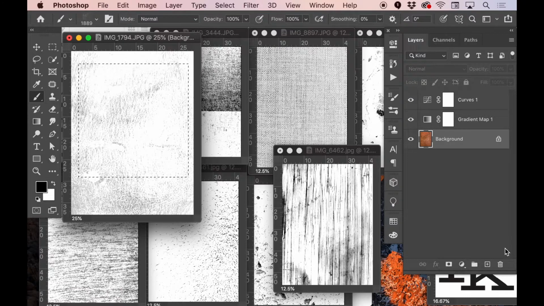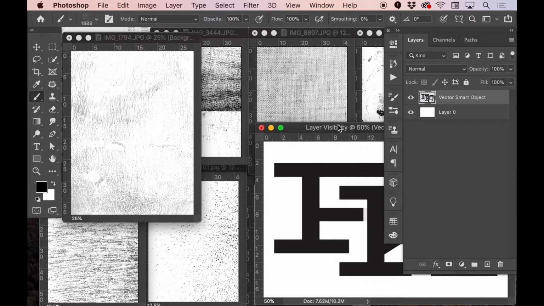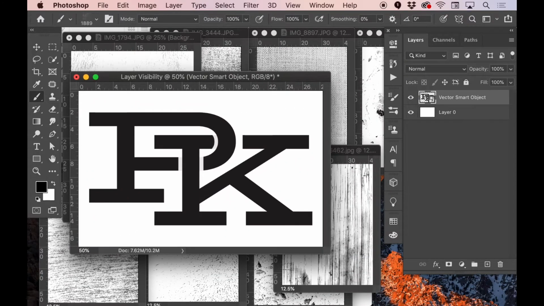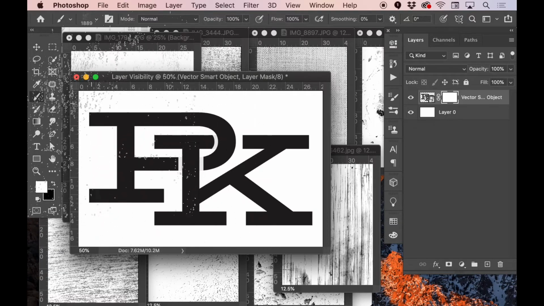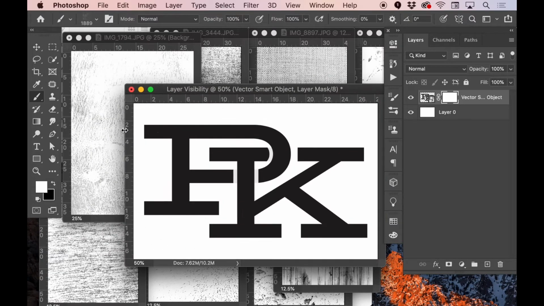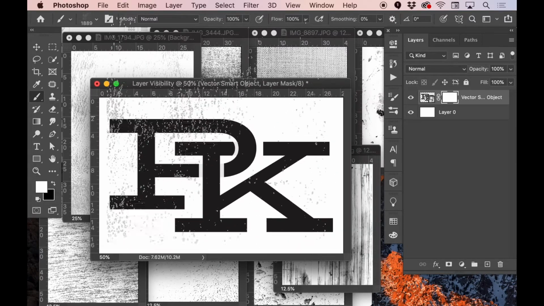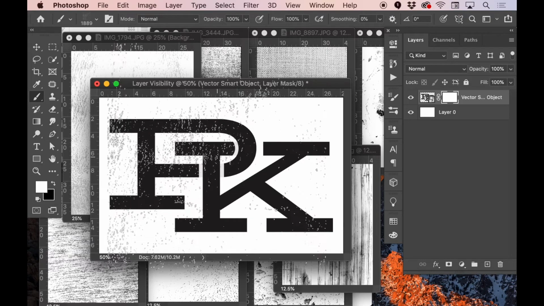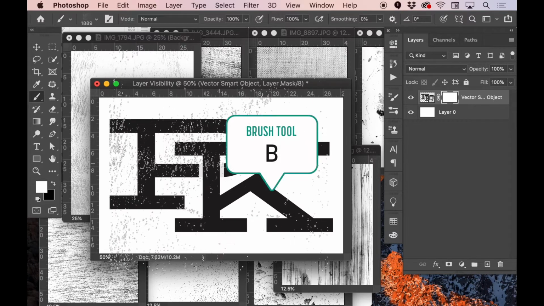Now I'm going to use this brush on this PK type here, so I'm going to add a mask to this. You can see I have this layer of this monogram, and I'm going to use this little mask icon down here to add a mask. Automatically when I add a mask, it goes to my brush tool, and the brush will be the last brush that I just made, the most current brush. B is the brush tool.